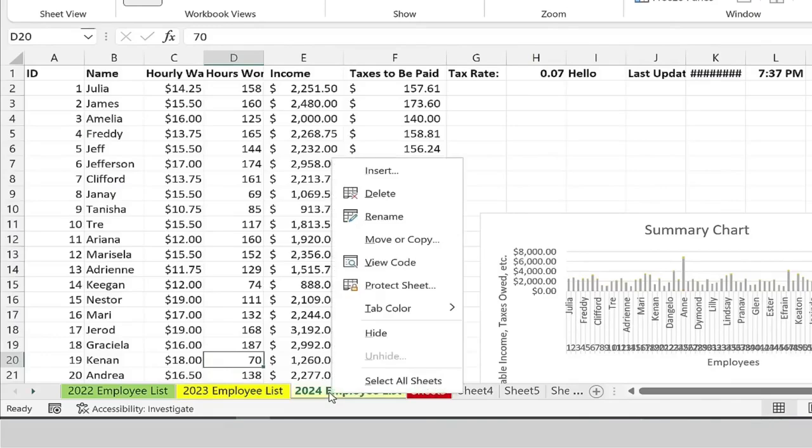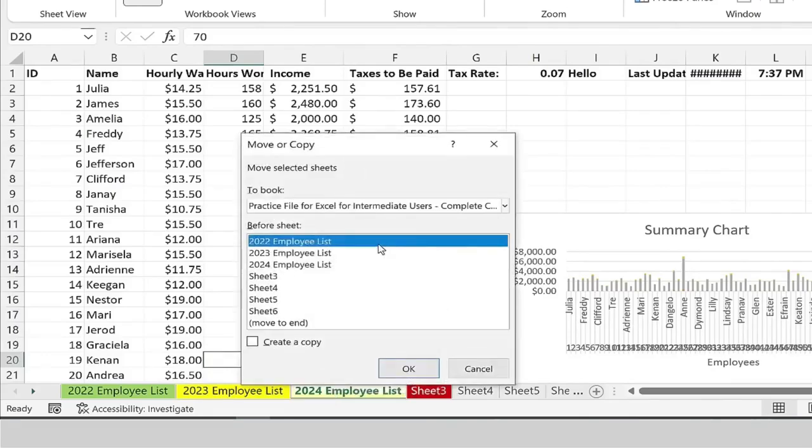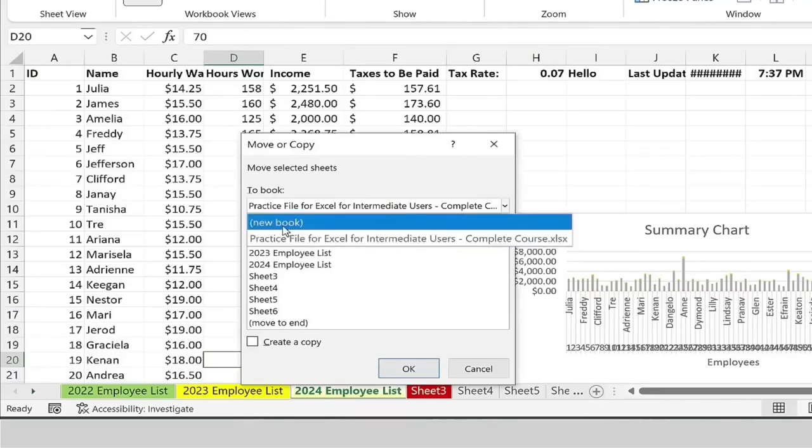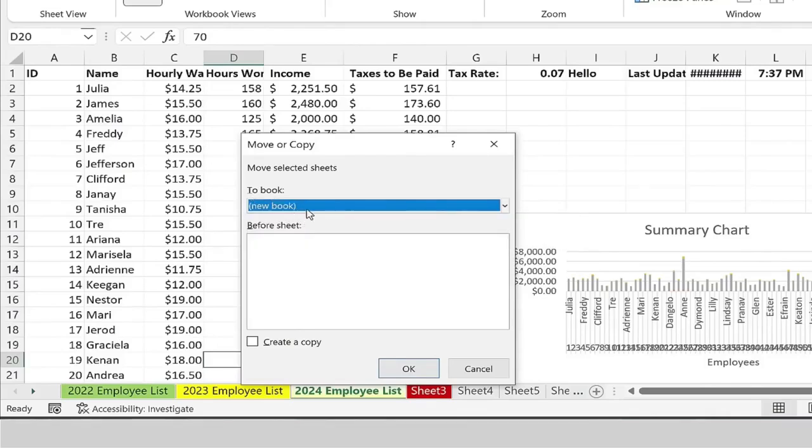Now I want you to know that it's possible to do that not just from within the same workbook, but from one workbook to another workbook. So I could have opened another separate workbook and just selected it from this list and copied a sheet from this workbook into that other workbook. The other option is maybe you don't have another existing workbook that you want to copy that sheet to. Instead, just create a new book from scratch right now.